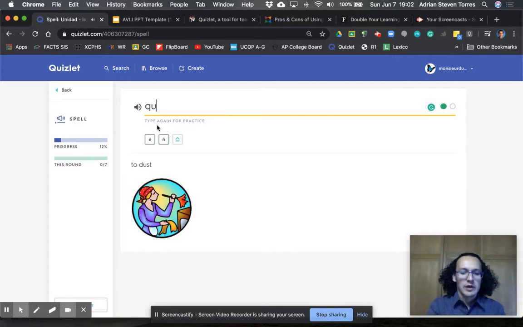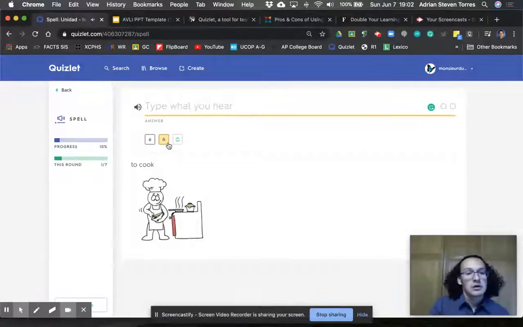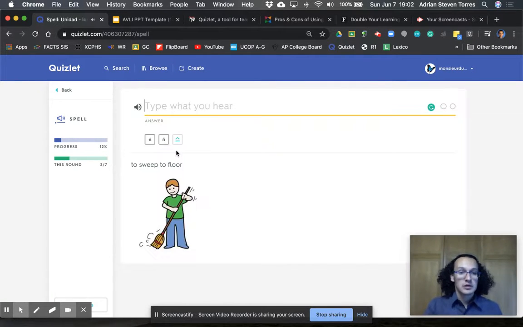You can see Quitar el polvo. I got it incorrect. Cocinar. And I will continue. Barrer el piso. until I'm comfortable with this vocab set. Each round you can see has 7 out of my 24 vocab terms, and so it'll just continue to cycle through automatically.